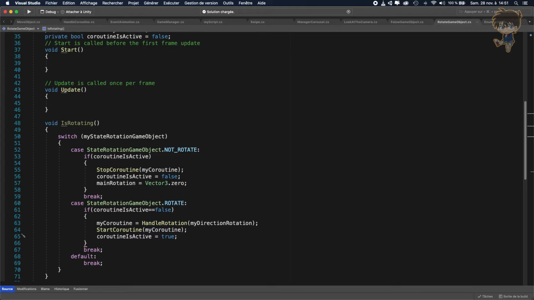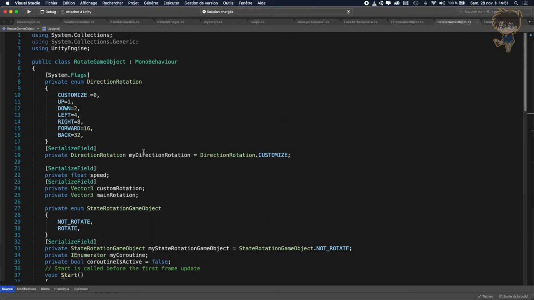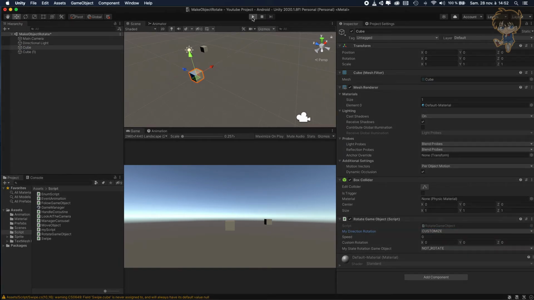And the last thing I need to do, very easy, I just need to call IsRotating in the update function. And voila, that should work just fine. Let's test it and let's see what happens. So I got this cube, and let's put customize by default. Let's press play, and let's say I want my cube to turn around the down axis and be forward. Right now it's not showing anything because we are on the not rotate state.